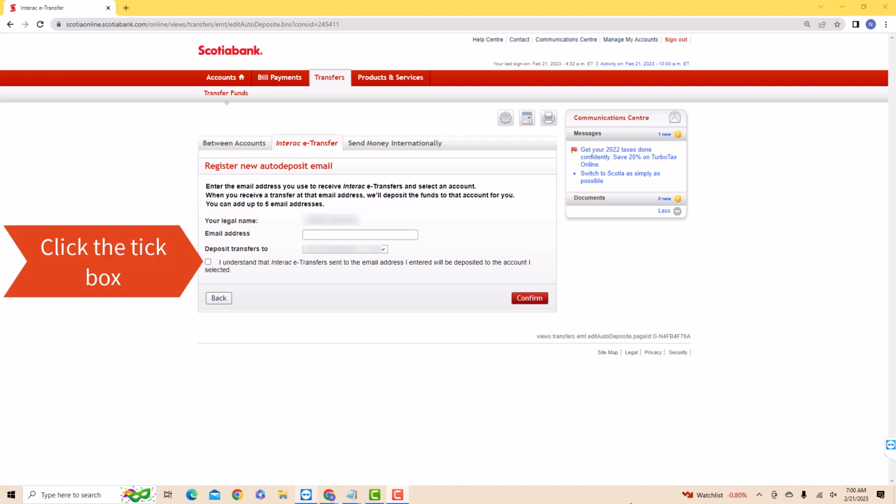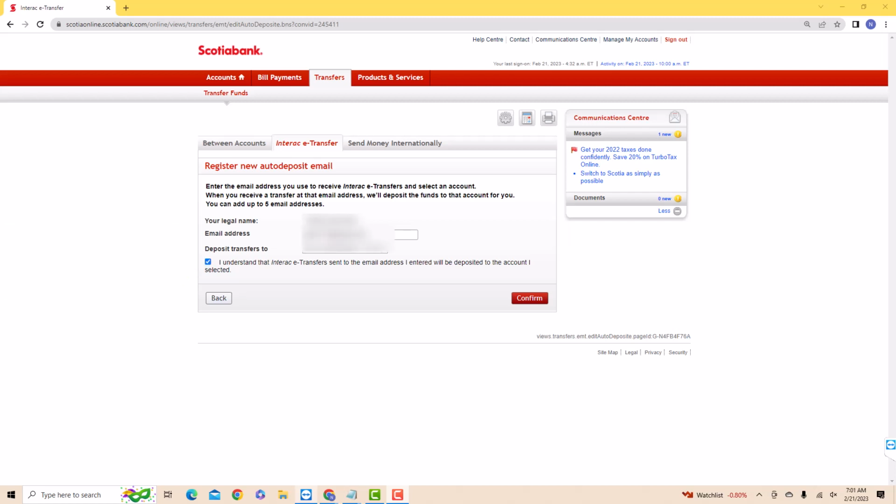Once entered, click on the tick box to confirm you understand that Interac e-transfers sent to the email address entered will be deposited to the account you selected. Lastly, click on the Confirm button. That's how you register for Interac e-transfer Autodeposit on Scotiabank.